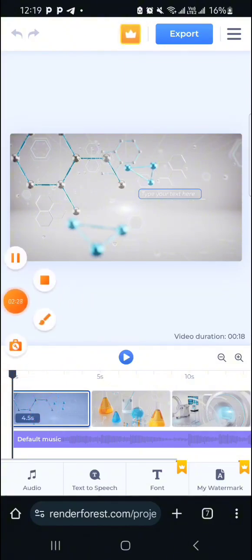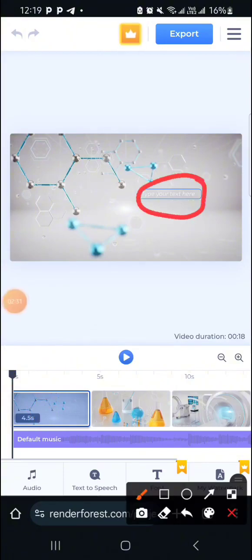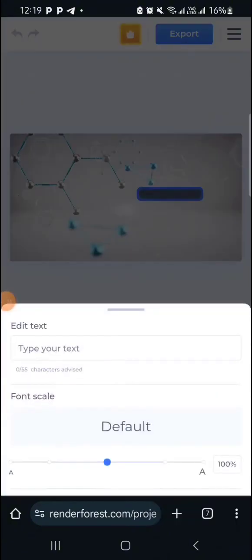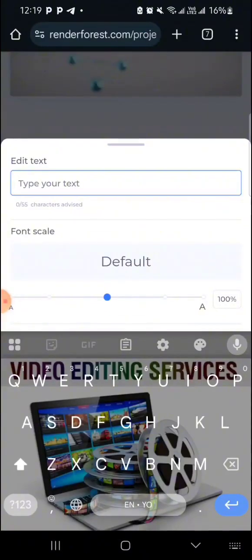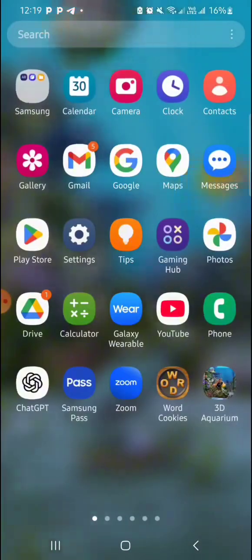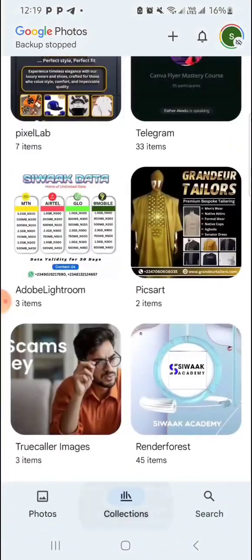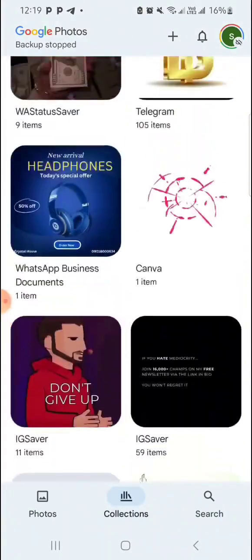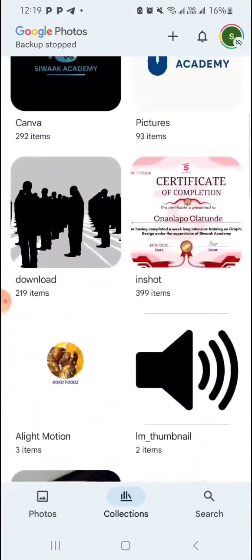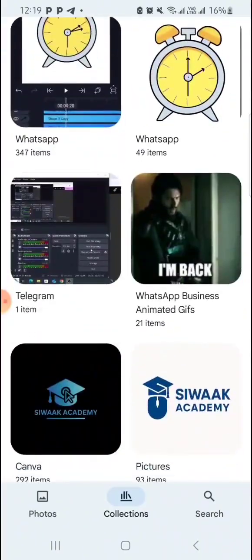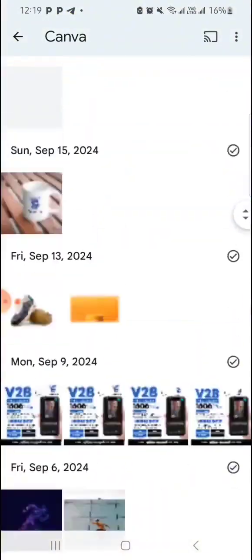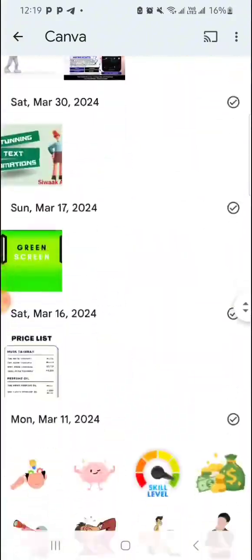Now this first scene, you see that it will show you 'type your text here'. So you are going to click on this and type the text you want to use. Now let's imagine that I want to create this intro video for a medical, or let's say a clinic. I actually have a clinic brand that I'm working with. Let me check my Canva. I think I still have the logo. So this is the logo.